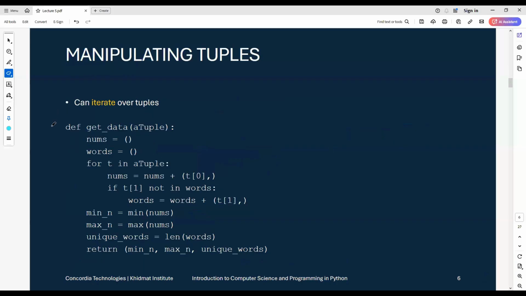Okay. So how do we manipulate them? We can iterate over them. We of course cannot change their value, but we can slice them. We can iterate over them, and during that iteration, we can do certain operations of breaking them up or finding the min, max kind of numbers between them.